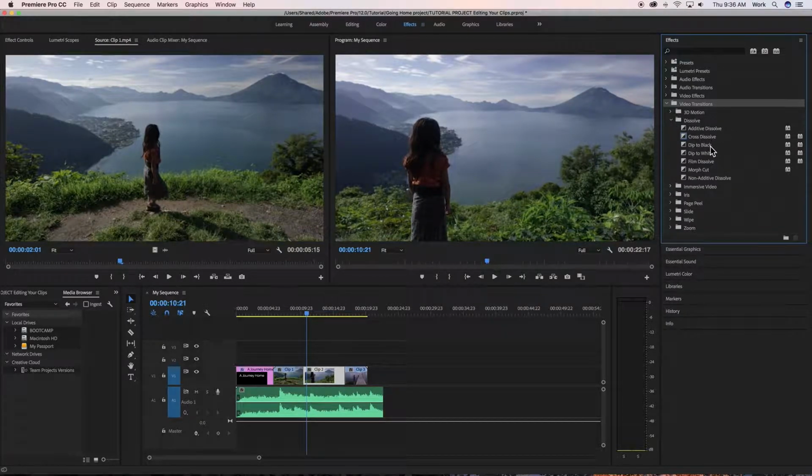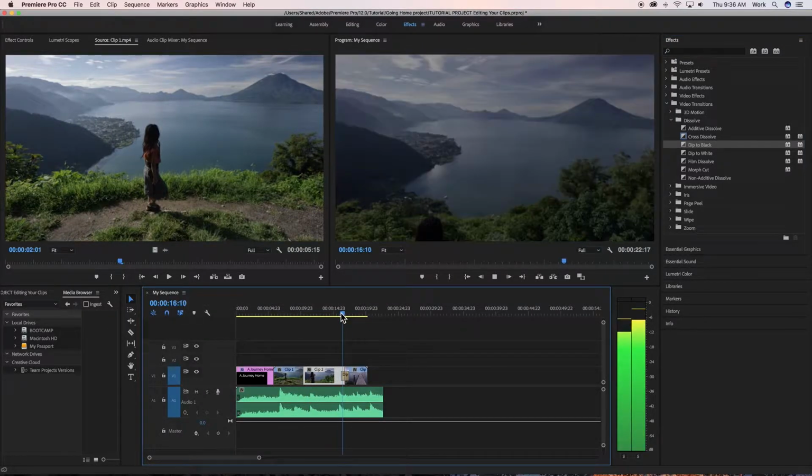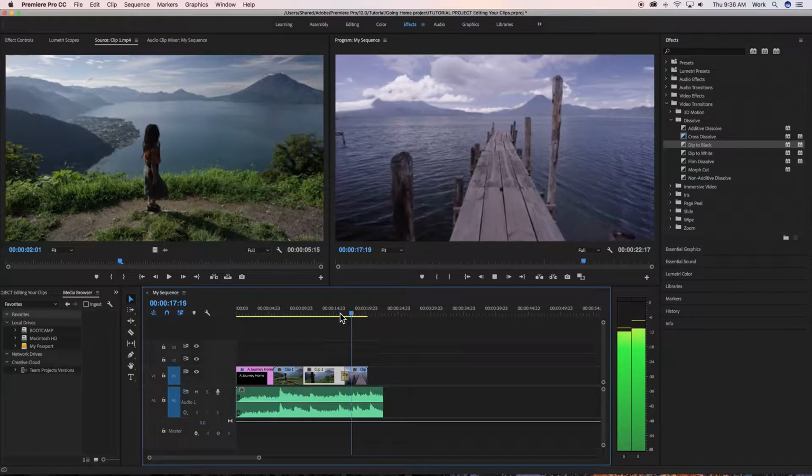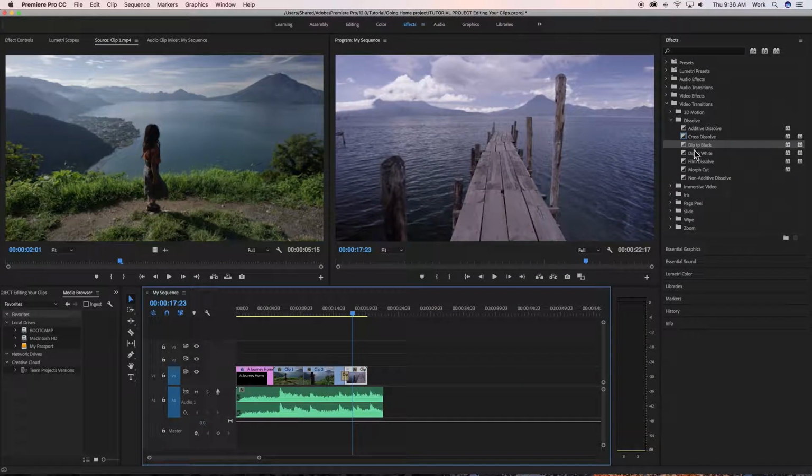So I'm going to go ahead and select the dissolve that I want. I'm going to go ahead and choose dip to black. Then all I have to do is click and drag that where I want it for the transition. So you see that I'll click and drag it, and if I drop it right there, and then I come ahead and play through, then you'll see that it dips down to black and then comes back up. Dip to black. Dip to white.